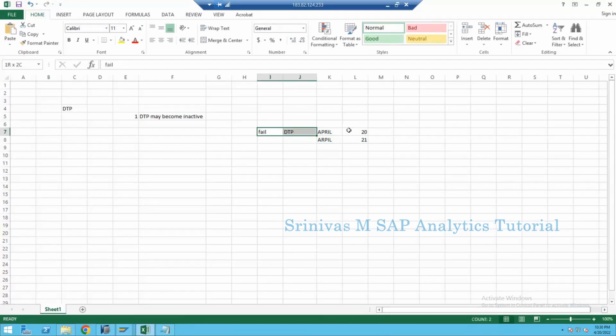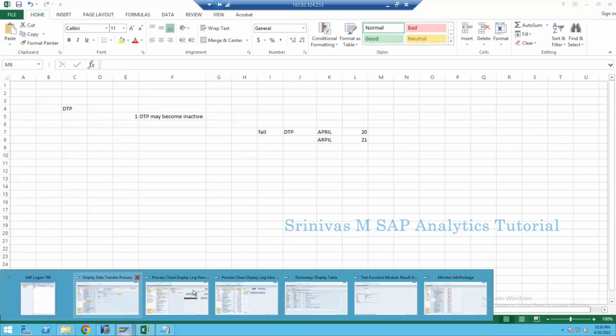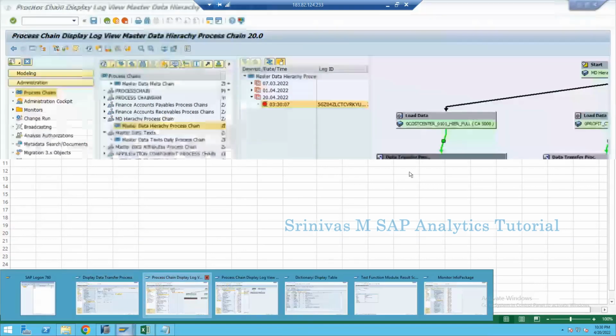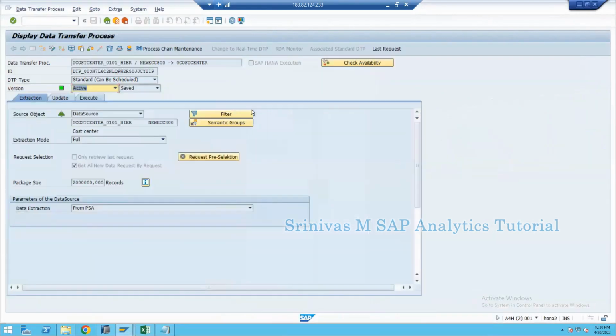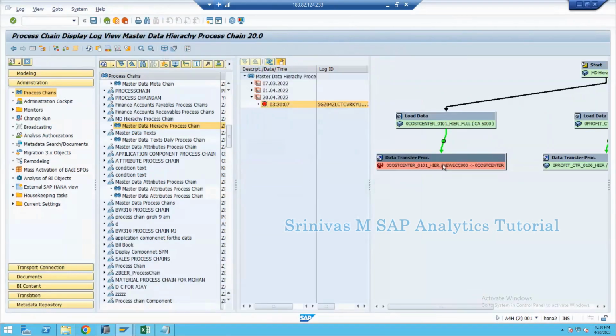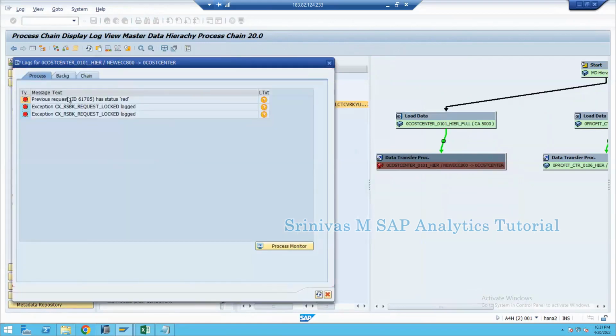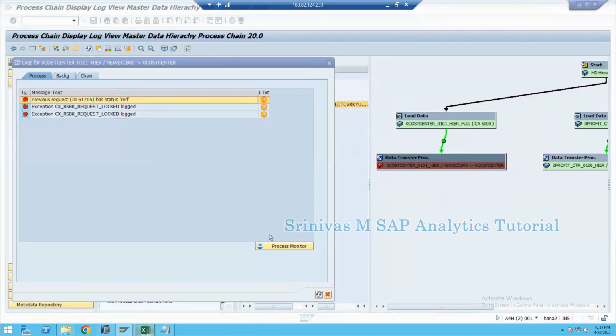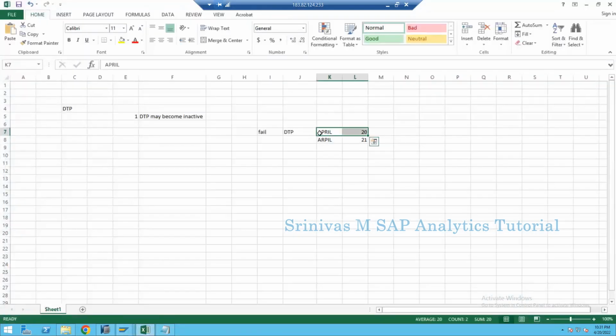Because the last DTP was red, the new successor DTP also will be red, showing a message like this. It will show the message as last request failed, last time request status was red. Due to this, now I am not able to process further requests. If I go to display message, you see it is telling previous request ID has status red. So in order to process the current day's request ID, we need to first correct yesterday's request ID. Whenever we correct this DTP, we can execute the next upcoming DTP.